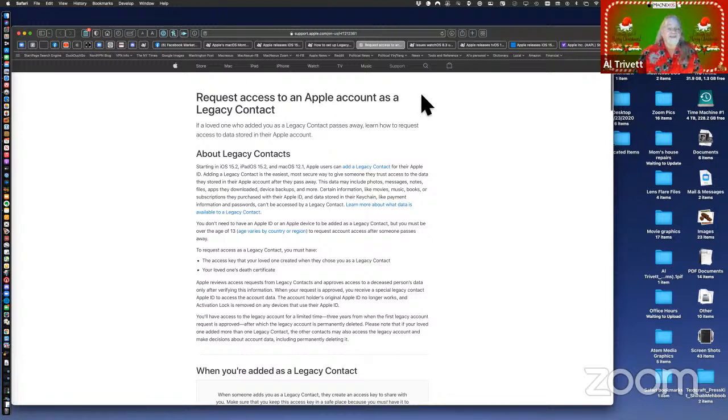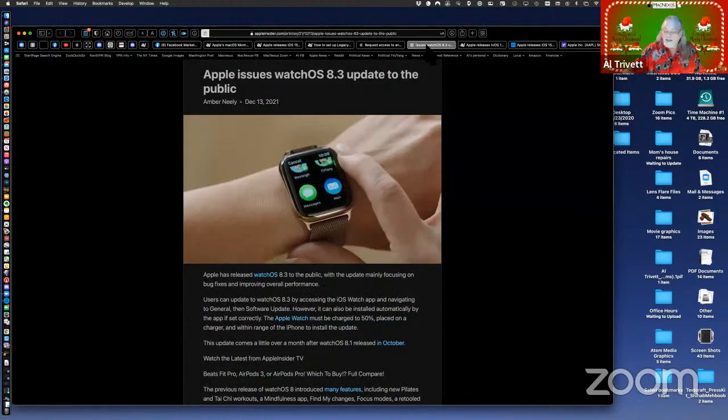Like I said, I'll also include this legacy contact support document from Apple here. And moving along, I guess Apple's also released watchOS 8.3 to the public. It's mainly bug fixes and improves some overall performance. And here's another AppleInsider link that details what it's done.